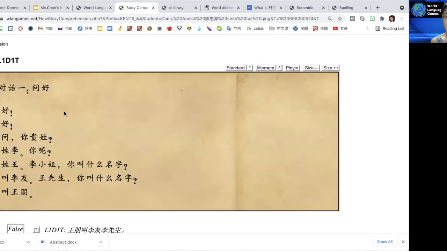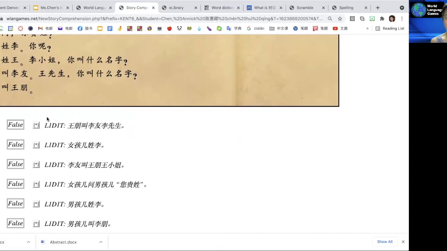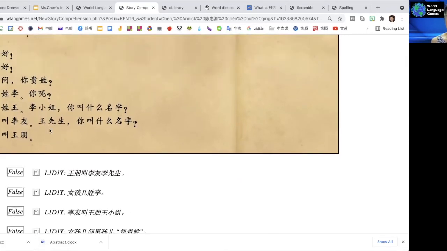And here is the reading you have already read. And right here, you're going to see a few true or false questions. Based on the reading, you are going to decide the statement is true or false. 王鹏叫李友李先生. So if you think it's false, you click on false. And number 2, 女孩姓李. The girl's last name is Li. Yeah, true. 李友叫王鹏, 王小姐. Li You called Wang Peng. Wang Peng is the guy. 王小姐, Miss Wang. Of course, it's wrong, right?